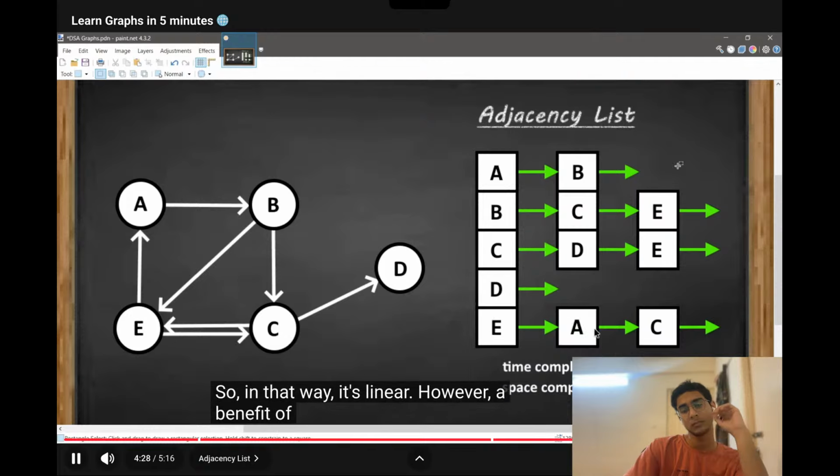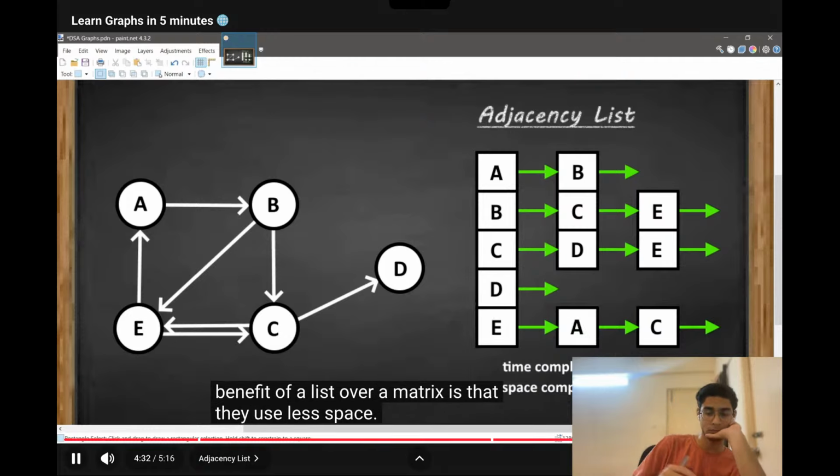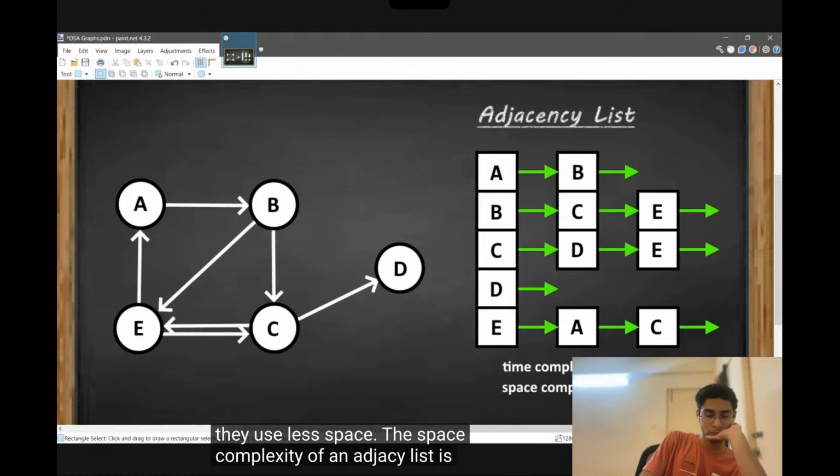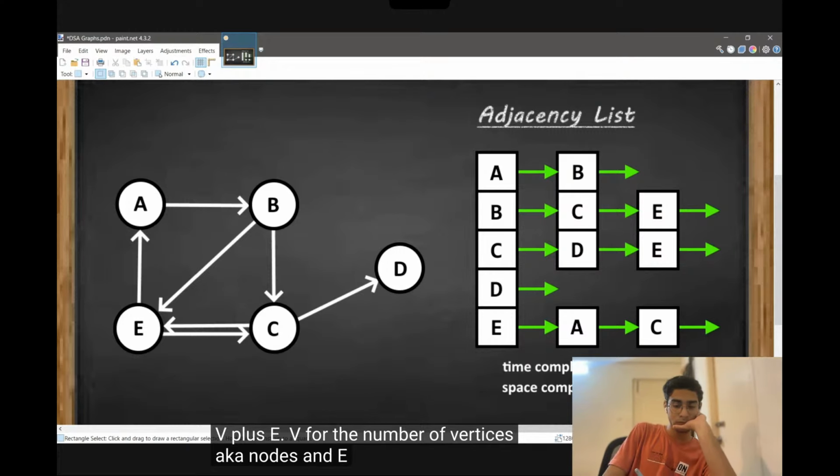However, a benefit of a list over a matrix is that they use less space. The space complexity of an adjacency list is big O of V plus E. V for the number of vertices, aka nodes, and E for the number of edges.